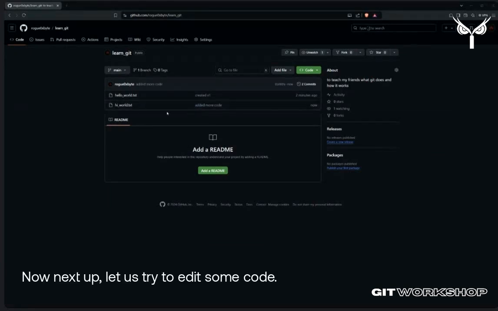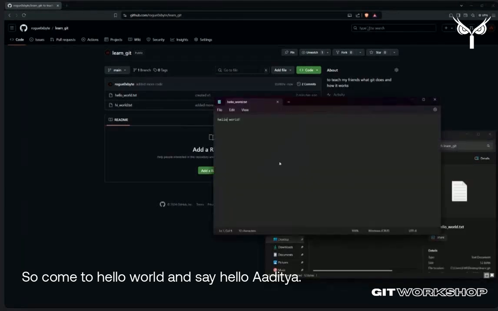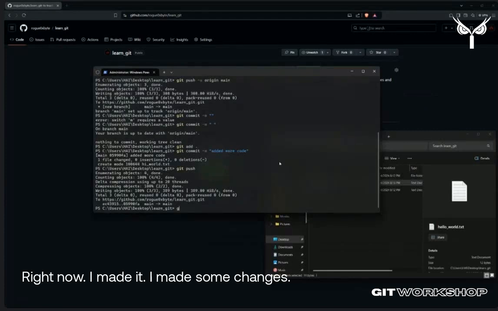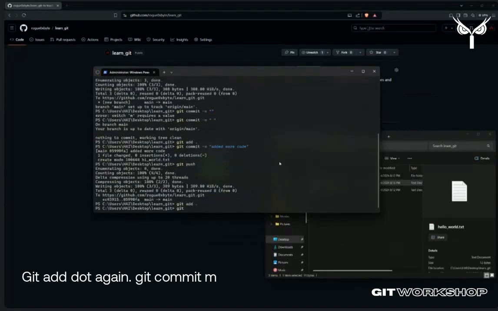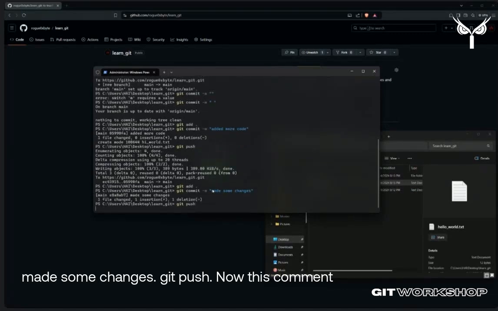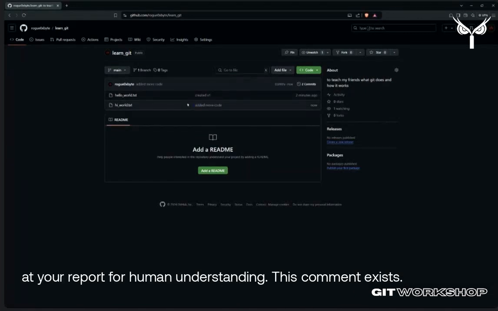Now, next up, let us try to edit some code. So come to hello world and say hello Aaditya, right? Now I made some changes. Git add dot again, git commit -m made some changes. Git push. Now this comment really doesn't matter. No one's gonna see this comment, only people who are looking at your repo. For human understanding, this comment exists.